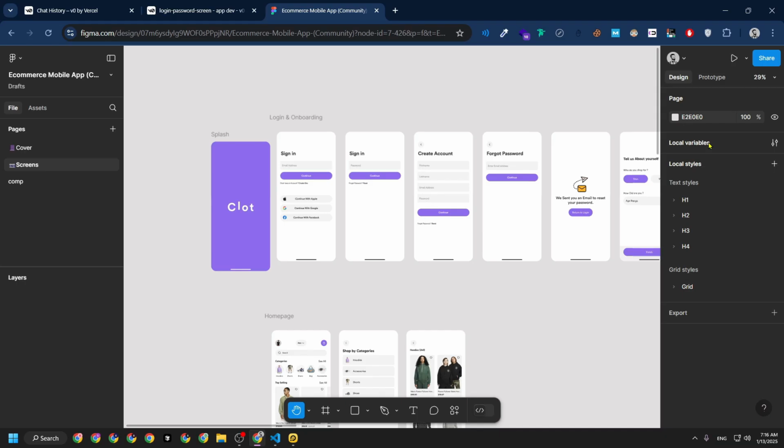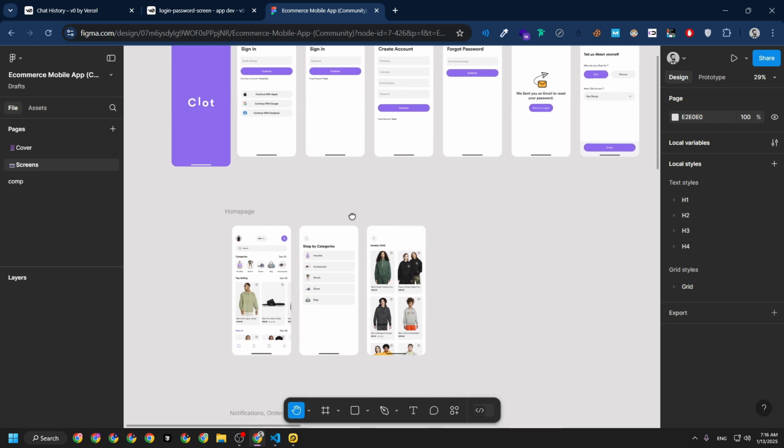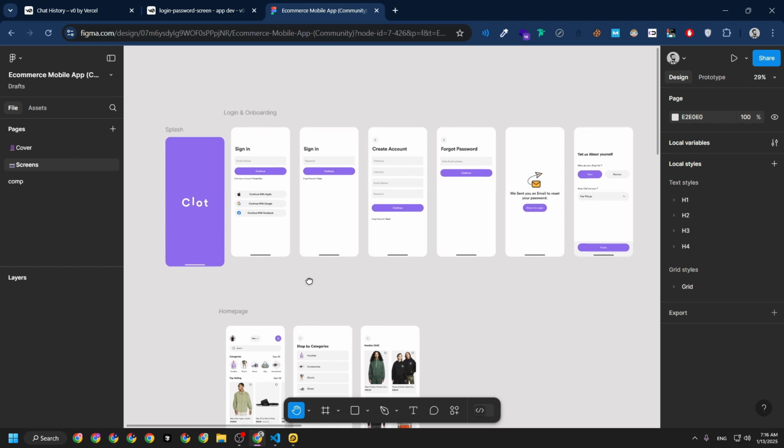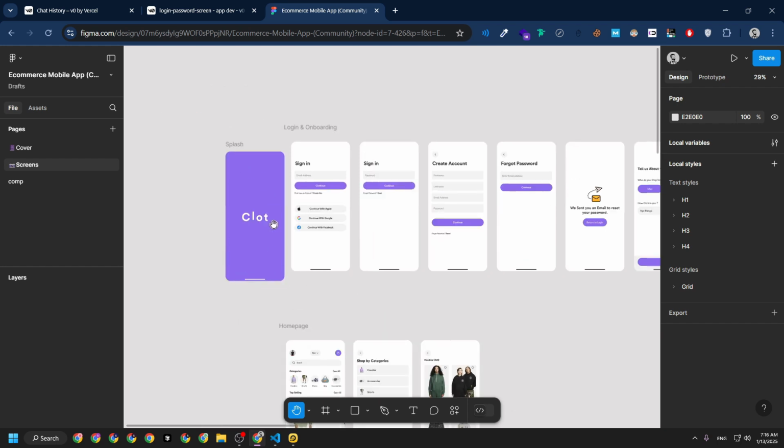Welcome back my friends. In this lecture I'm going to show you how I converted this 38 screens long e-commerce app Figma design to a real world application. So first things, we are going to have a splash screen and login and onboarding screens like that.